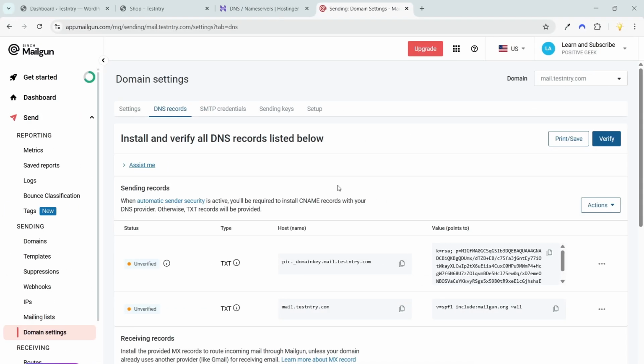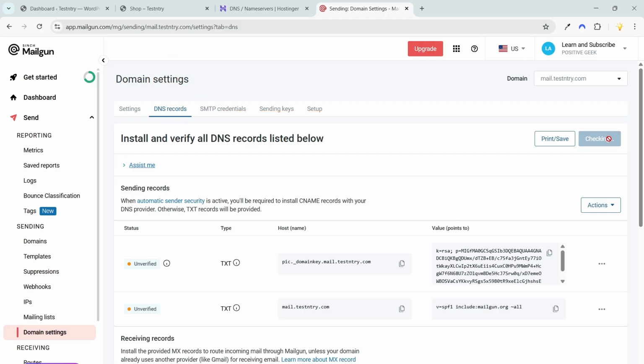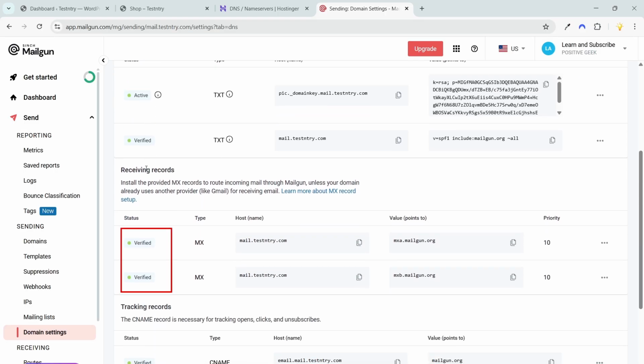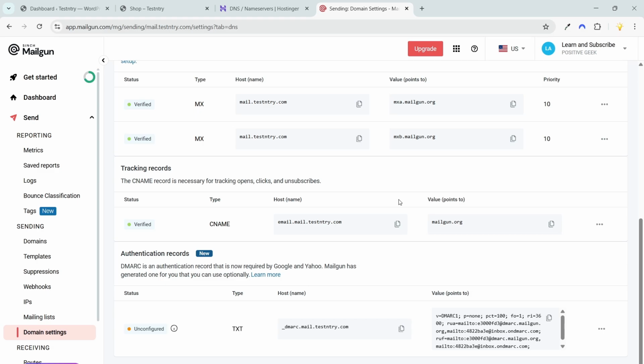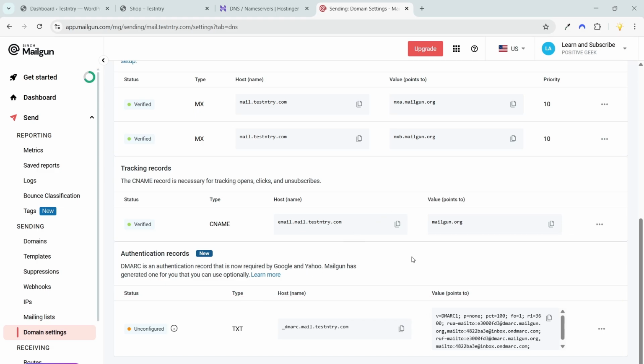It may take some time for the DNS records to propagate. I'll click the Verify button to check the status. I can see the active status here. Active, verified, verified, verified. All the records have been propagated, only the DMARC record is pending. We will come back later to check this status.